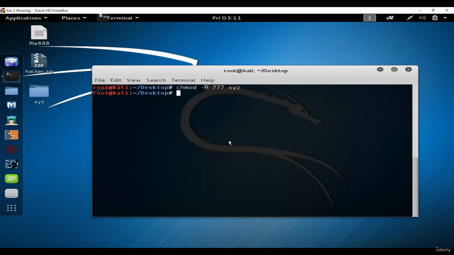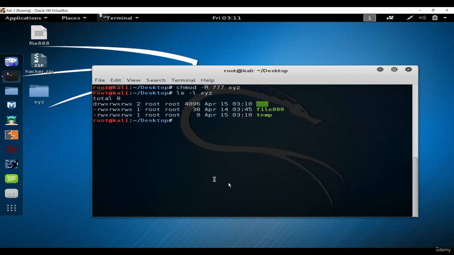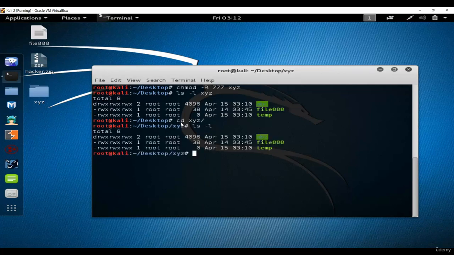Hit enter. Let's do ls -l for XYZ, and you can see the directory has read write execute permission for admin, read write execute permission for group and read write execute permission for others as well, right? Now let's move inside the folder and let's check the permissions here as well.